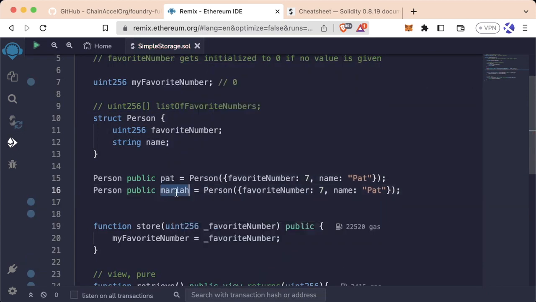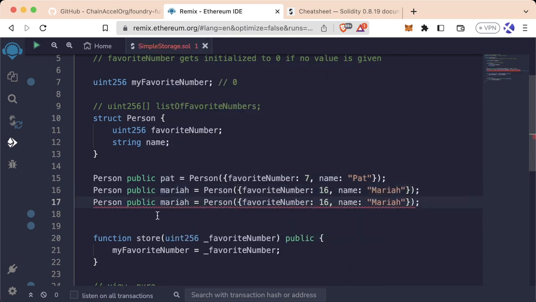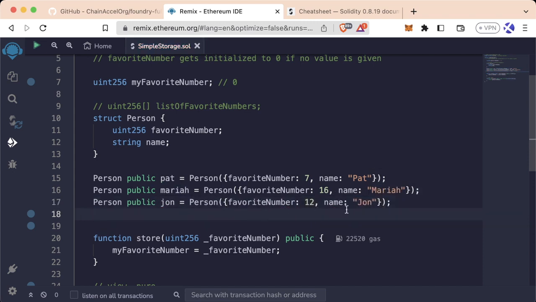Maybe what if you have your friend Mariah that you would like to add to our smart contract like this, and her favorite number is 16. Or maybe your friend John. You'd have to copy paste the line, add John in here. His favorite number is going to be 12, so on and so forth. It might get very tedious to have to write variables for all of these people, for all of these friends. This obviously isn't a great way for us to create lists of people or lists of our friends.